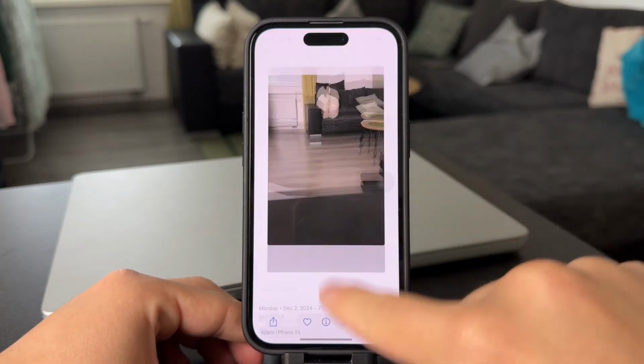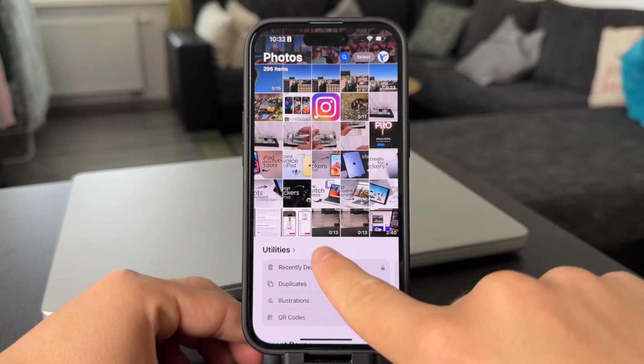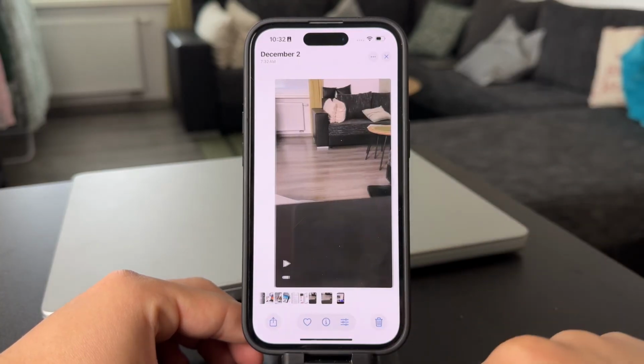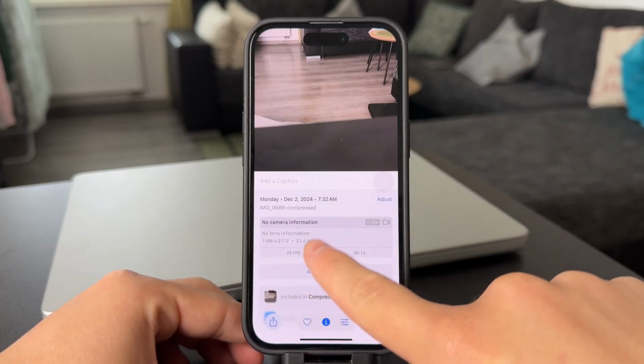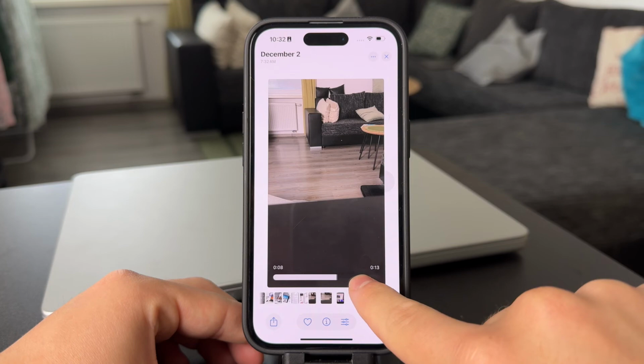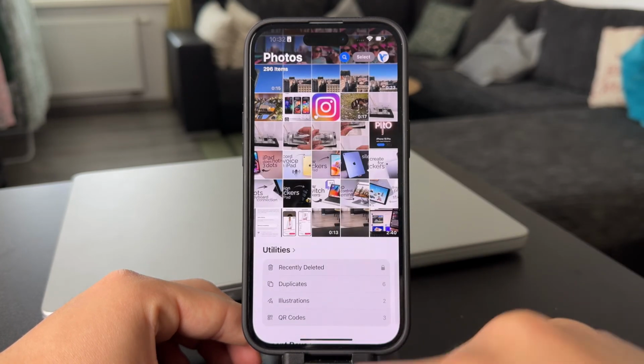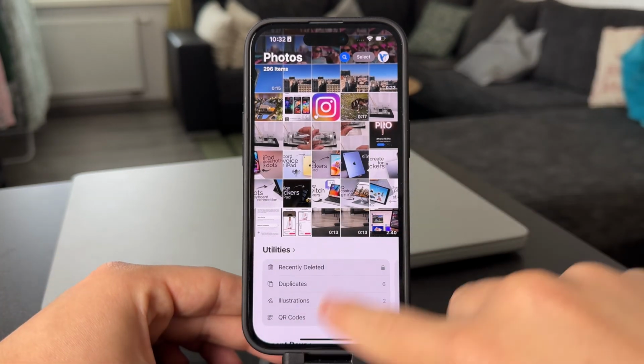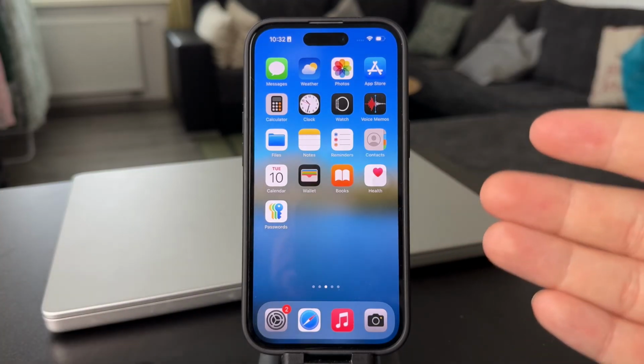I'm pretty sure it's already exported into the gallery. So yeah, it is right here, 13 seconds of the video. And again, the one with 21 megabytes. And you can barely see any difference, right? Because obviously the quality is lower, but we compressed and decreased the video file size.